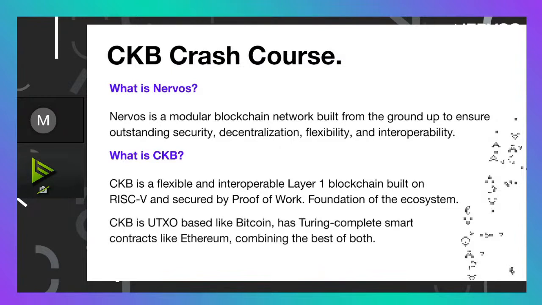And so CKB is UTXO based, just like Bitcoin or any of the other UTXO based chains out there. And it has Turing complete smart contracts like Ethereum. So it's kind of like the best of both worlds.